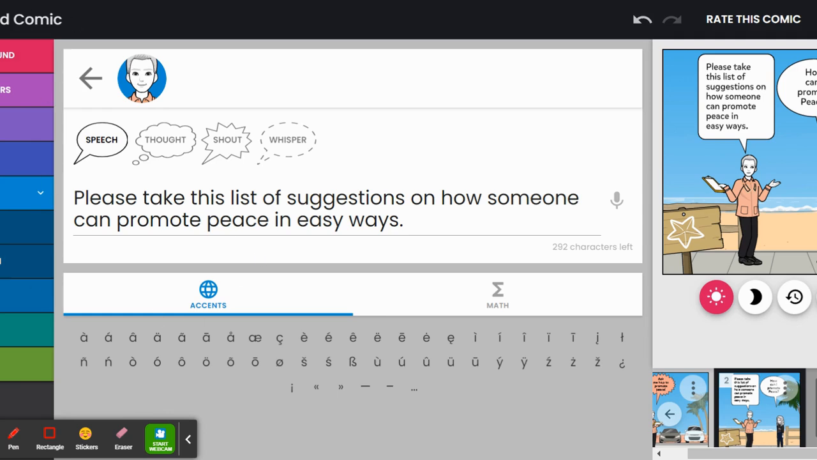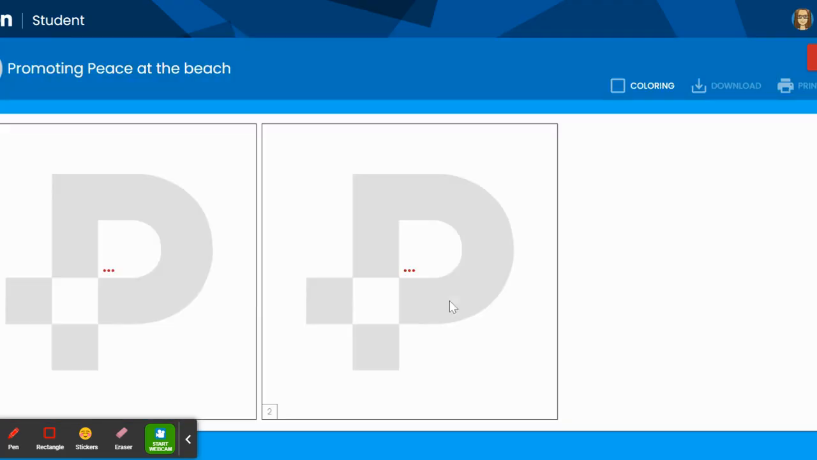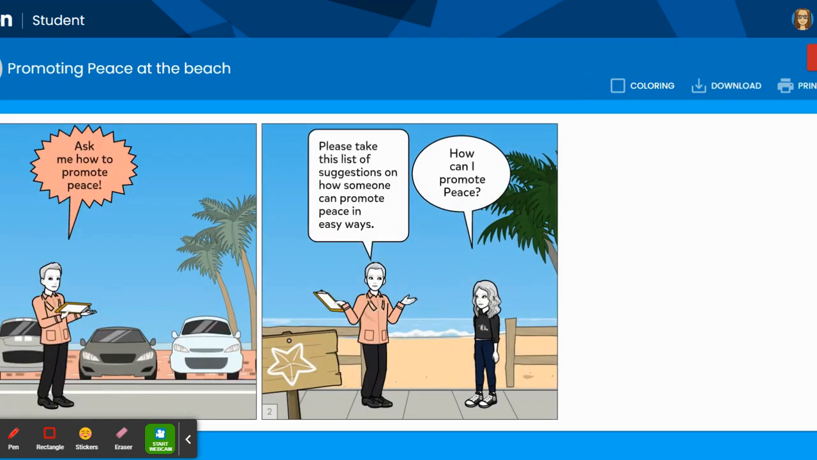And it's very easy to use, very easy to navigate. And once you're all finished, you can go ahead and click done. And the website's going to prompt you to title your comic. So I will title this Promoting Peace at the Beach. And you can hit continue, and that will save your work to your profile, and it will actually show you the finished project.